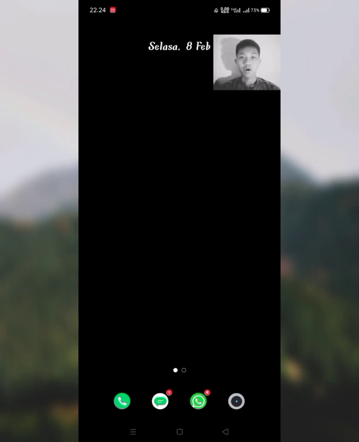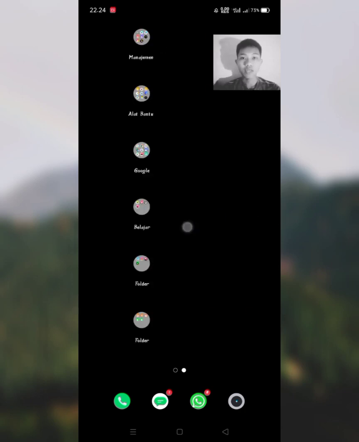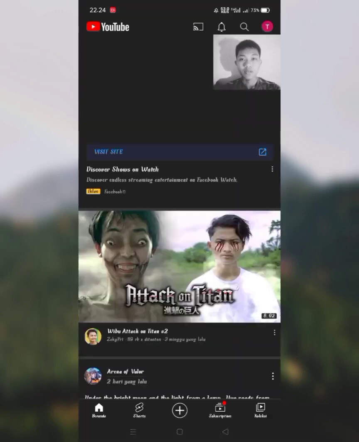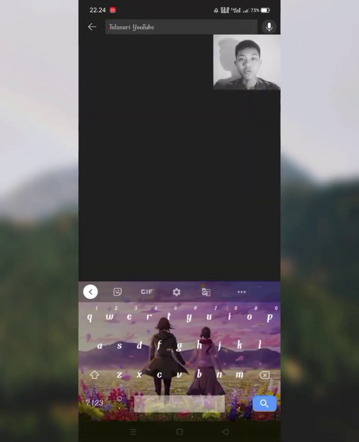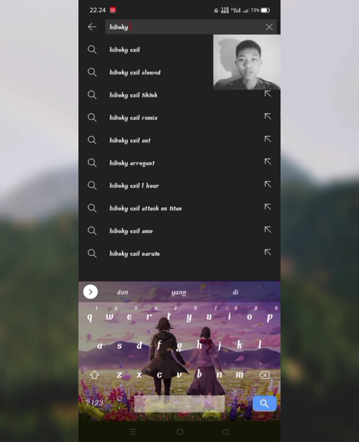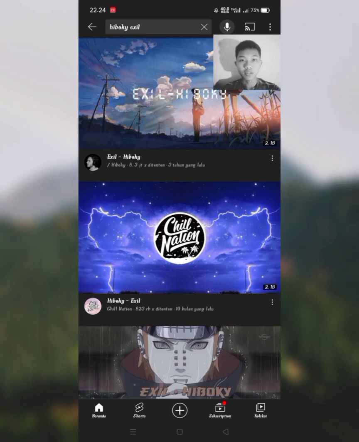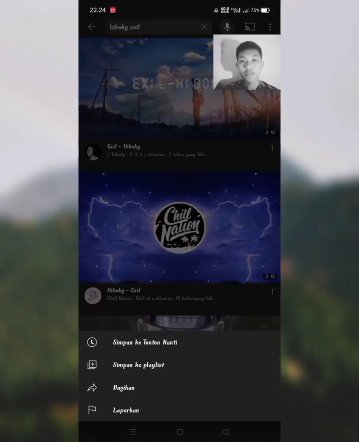In this video, I will show you a tutorial on how to convert YouTube video from MP4 to MP3 format. Okay, the first step you have to do is open the YouTube app. Then find the YouTube video that you want to convert to MP3 format. If you have found it, then you select the share option which is here.